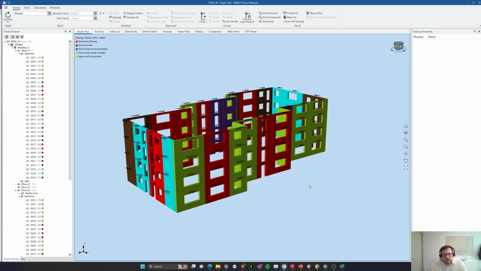So I hope this was interesting, and I hope that you will enjoy using it. The design statuses are available today in Impact 17, and the design status history report will be released now in the Q2 release.